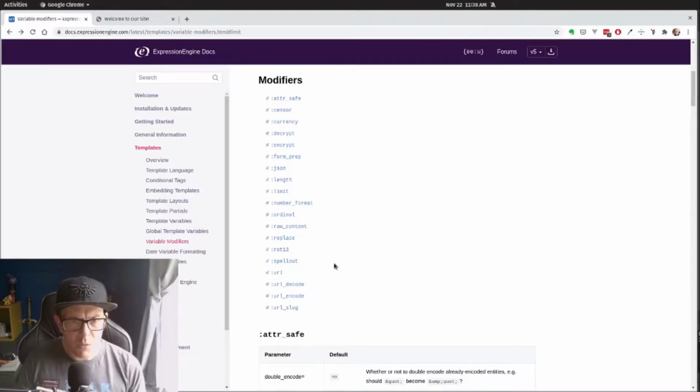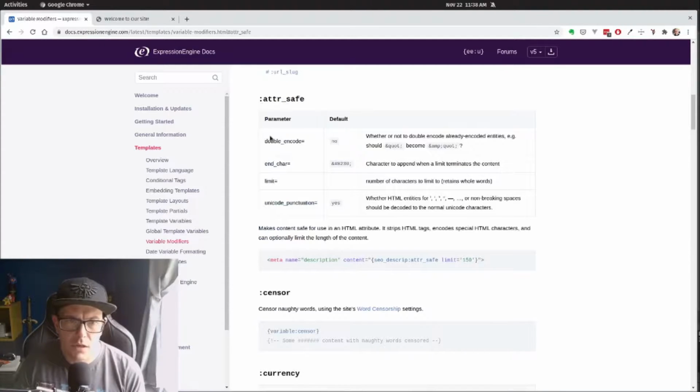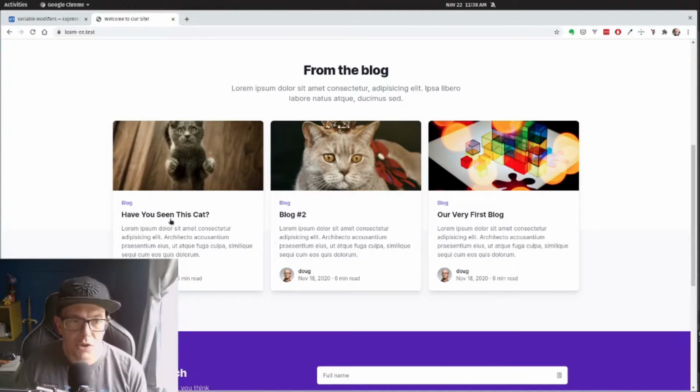So with that said, we're actually going to take a look at this attribute safe one. Great. So what this does is it makes your content safe for use in an HTML attribute. So it'll take out all of your HTML tags, it'll encode special characters, and the feature we're going to use especially is the limiting here. So we can see on our site, remember we had this blog loop where we show our three most recent blogs. Great feature, but right now this content is all just dummy filler text.